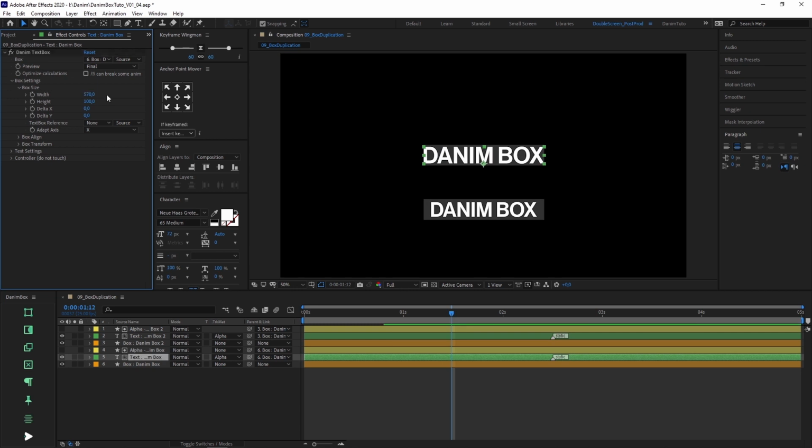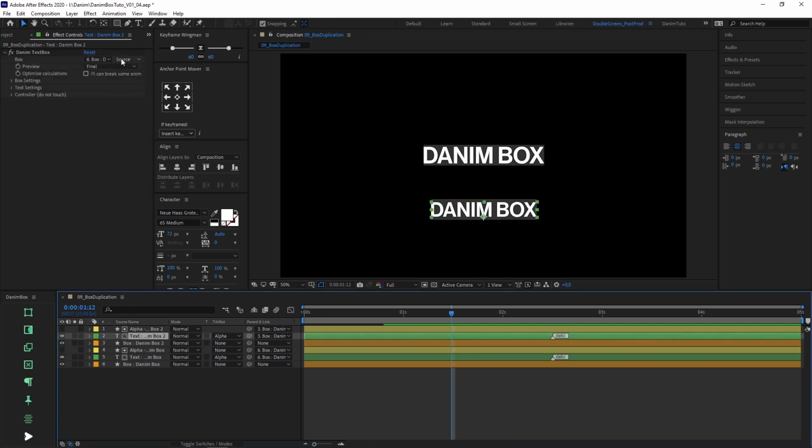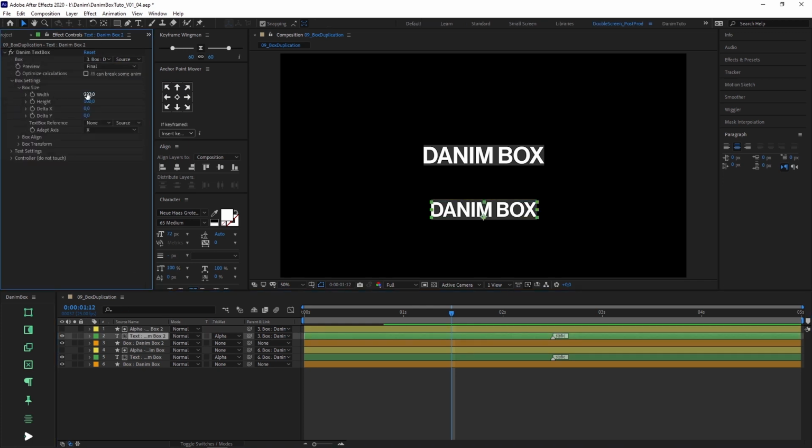This is because the new box is still targeting the original box. To fix this, we can go to the new box layer, then to the target layer parameter and pick the new text layer. Same thing for the new text layer, where we can go to Box, Source, and pick the new box. And finally, we can go to the alpha layer and select the new text in target layer. Now, the new box is fully independent, but you will agree that the process is definitely not ideal.